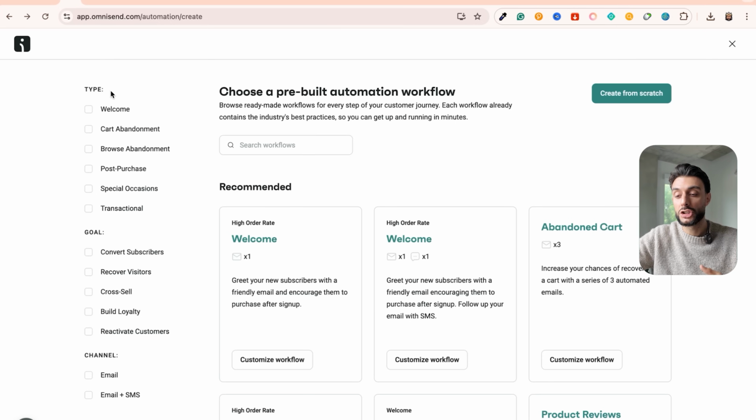Now, on the left-hand side, you can filter it by different templates. You've got your welcome templates, your abandon, your browse abandon, your post-purchase if you want to try and increase your AOV. You've got the goals: convert subscribers into customers, recover visitors, so people that have been but not come back. So there's build loyalty. So there's so many options here. But at minimum, guys, you want to be using the recommended ones they give you, because these are the ones that have been proven to make the best conversion and money for e-commerce stores.